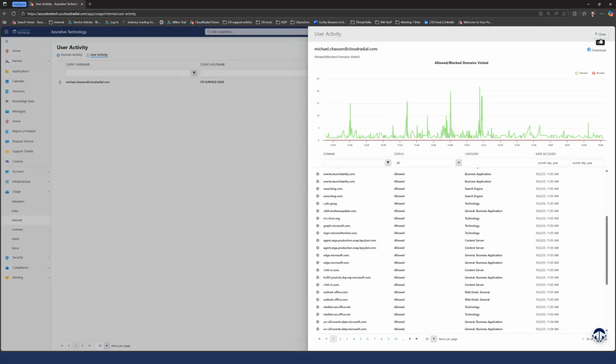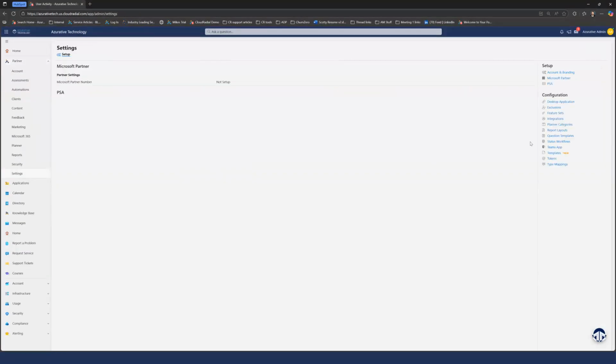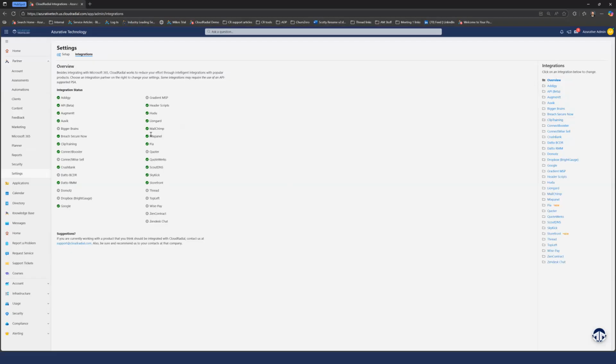That is our side of that integration. It's enabled like everything else in CloudRadial. We've got a partner. We're going to go to settings here, and we're going to go right into our integrations. We can turn on that integration for that CloudRadial DNS.